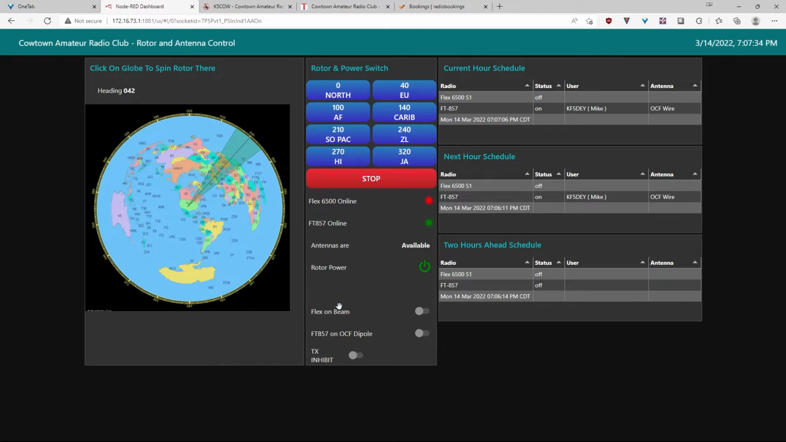One thing to note, if there are two radios showing on, then the antenna power is going to be locked out. So you can't switch antennas because we don't have an easy way to transmit and inhibit the 857. The only way we can at this point is to shut it off, and that's a little bit drastic. But it may be the future.